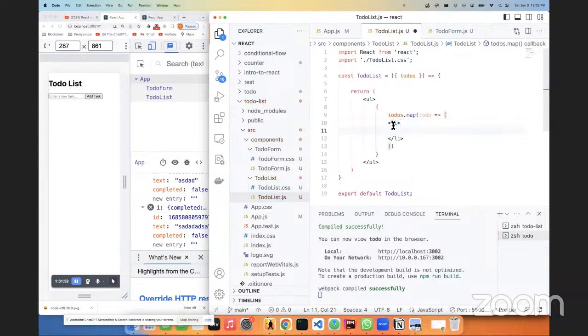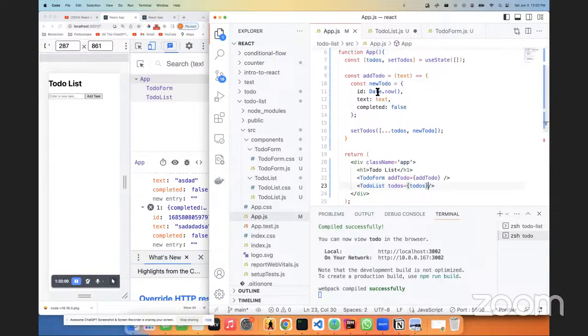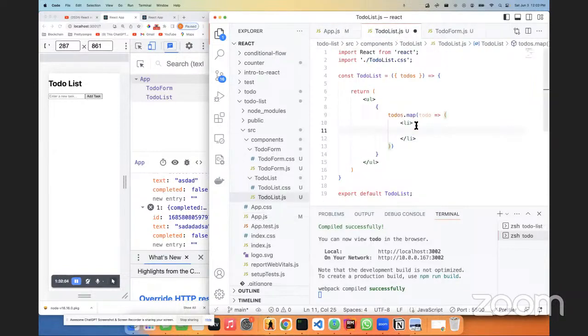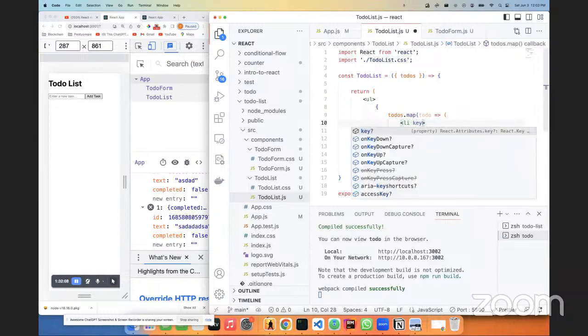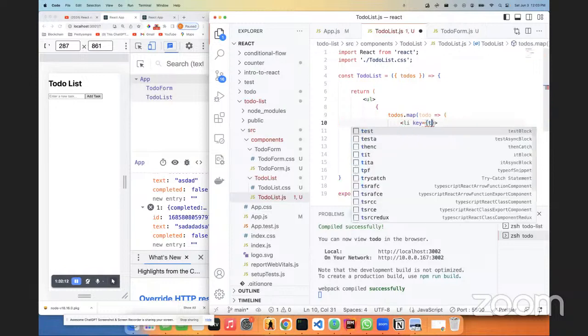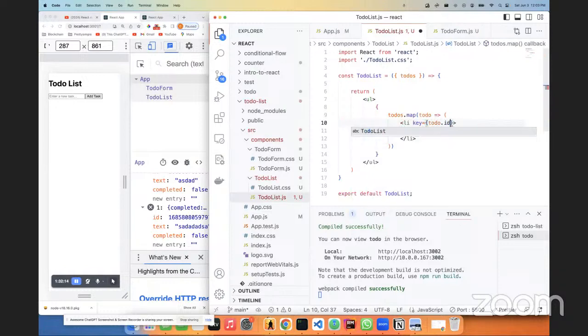It's a list item, right? And then if you noticed in here, I made sure to put a DID, right? That's because when you do map, it requires you to have the key, and the keys must be unique. So that's why I'm able to do the ID, right?